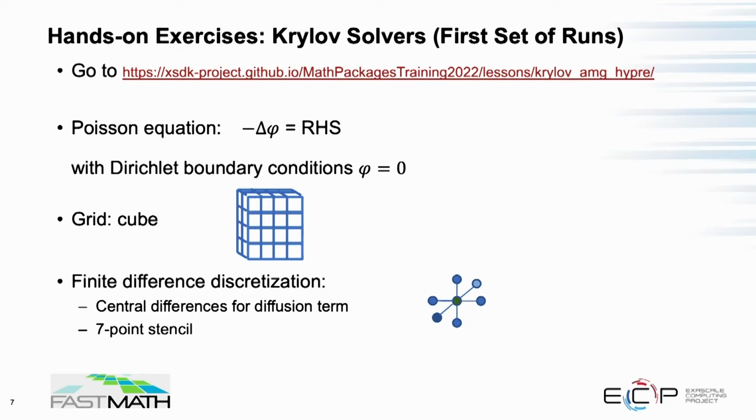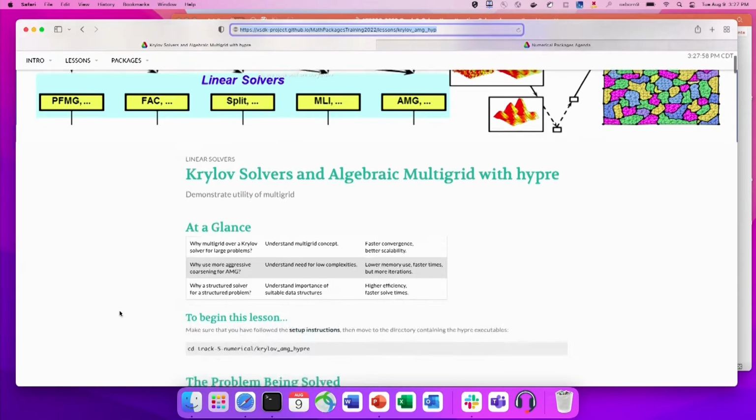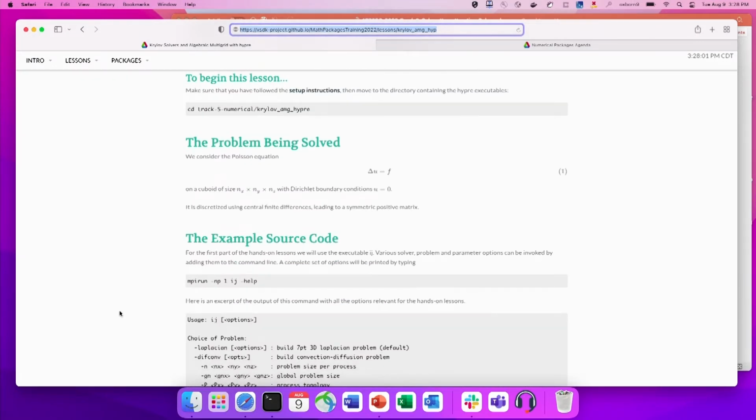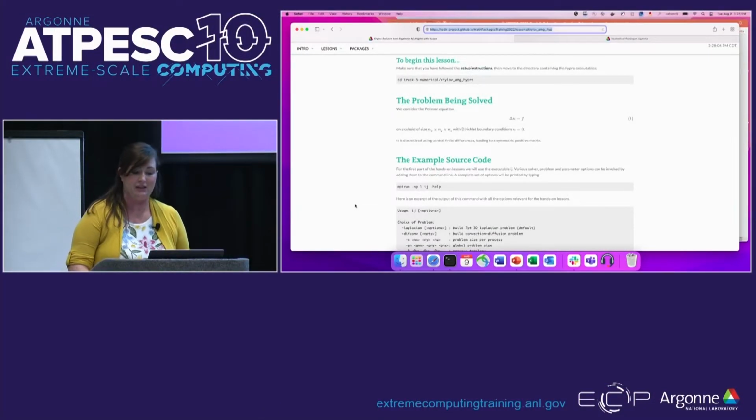So if you go to the link that's in the Slack channel, it should take you here. And basically, I've assumed that you've already followed those setup instructions at one of the previous sessions today, and then you also need to follow those same set of sessions and go ahead and grab yourself an interactive session, and then you'll move into the correct directory that contains the HYPRE executables.